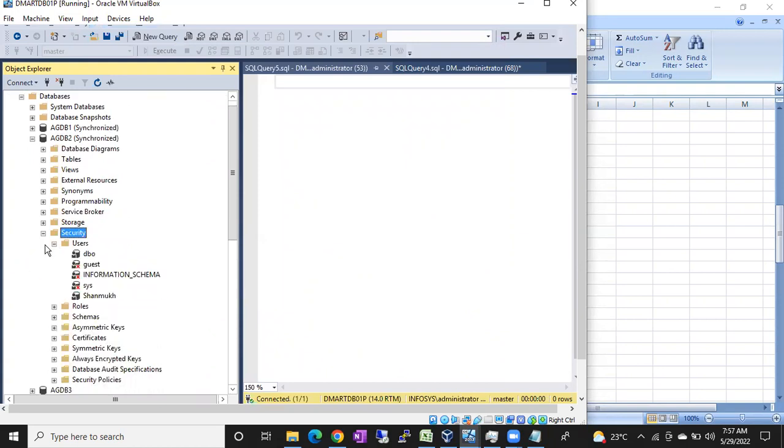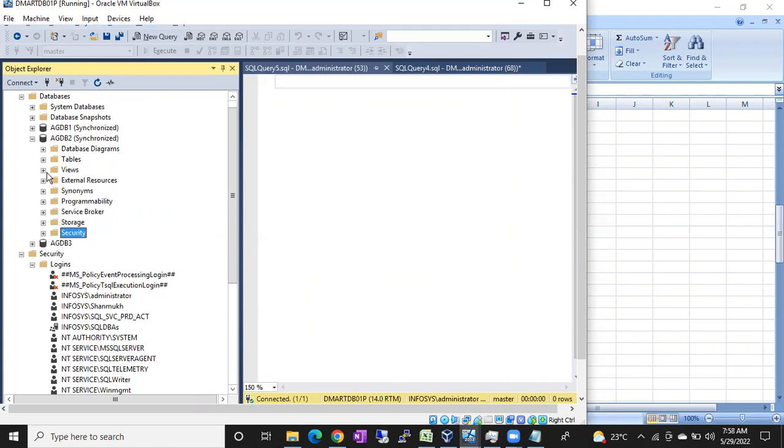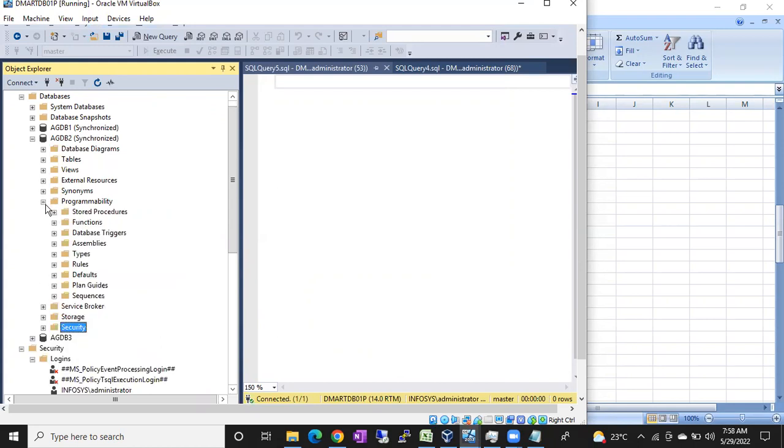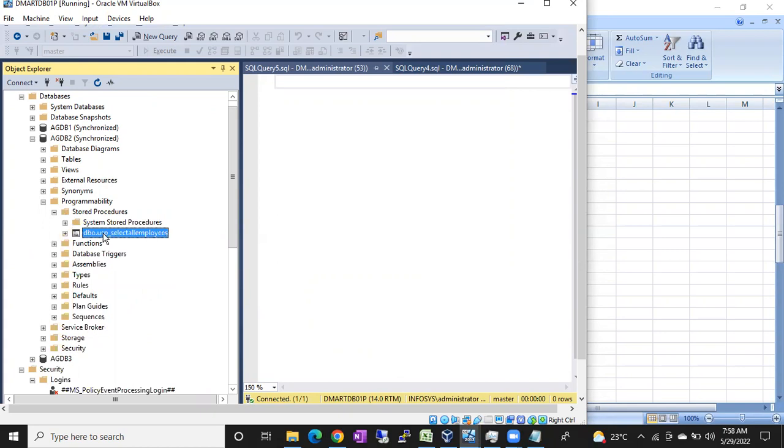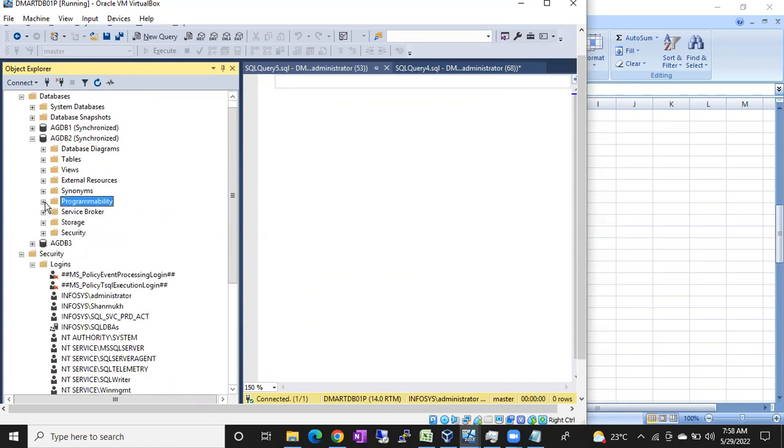Okay, now my stored procedure is there inside this database. If you go to Programmability, Stored Procedures, there you can see this is my stored procedure. Okay, so I want to give access to Shanmukh on the stored procedure, execute permissions. I want to give execute permissions.